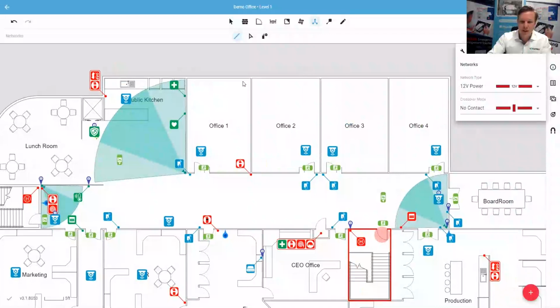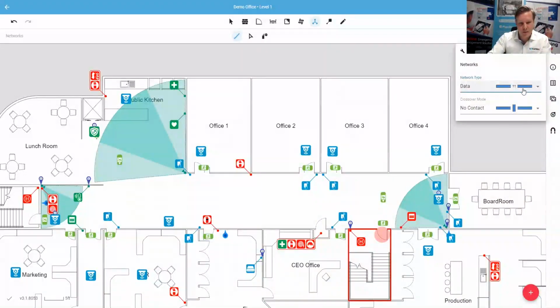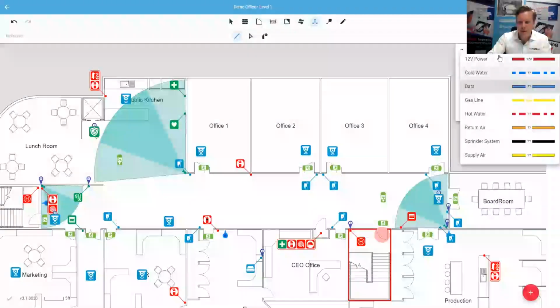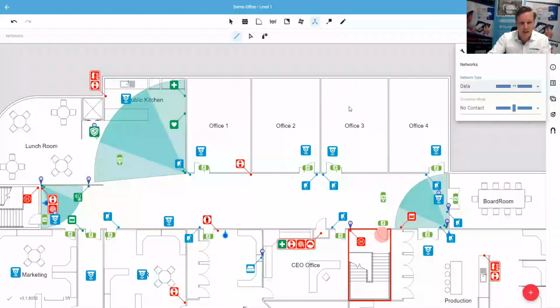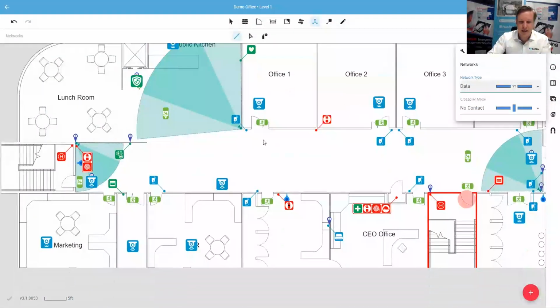I'll jump in very quickly and show you how these network types here work. So if I come in now and select my data network, now all of these are completely customizable for you. These are just the examples I have, but you can create any sort of line type or network type as you need, and you can start connecting these together.